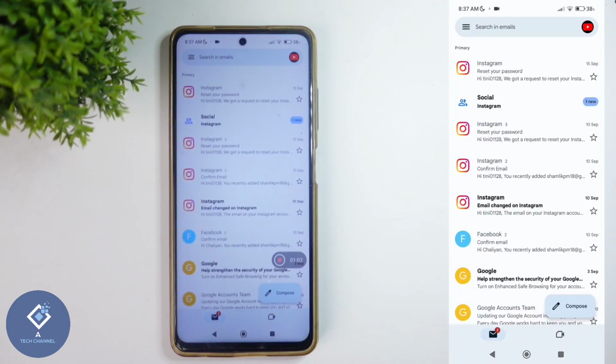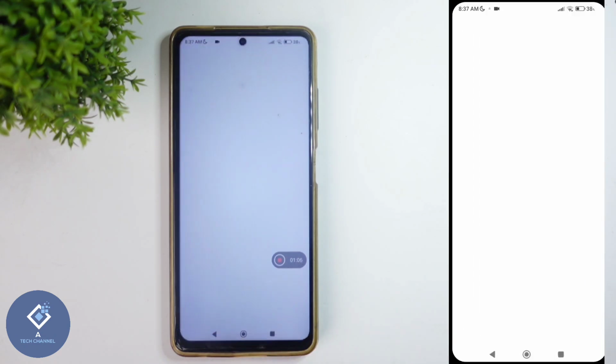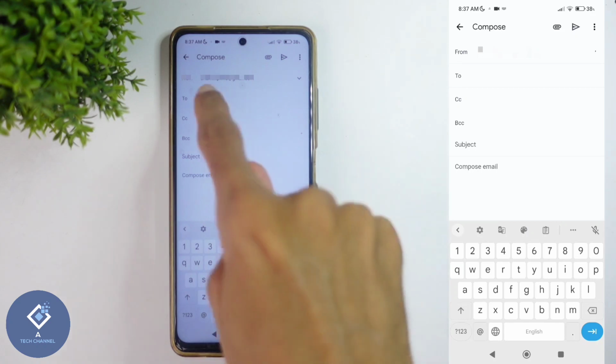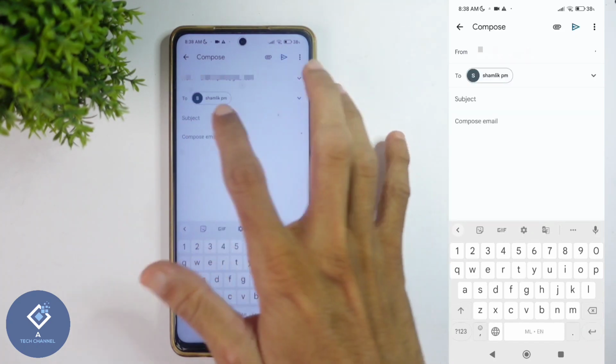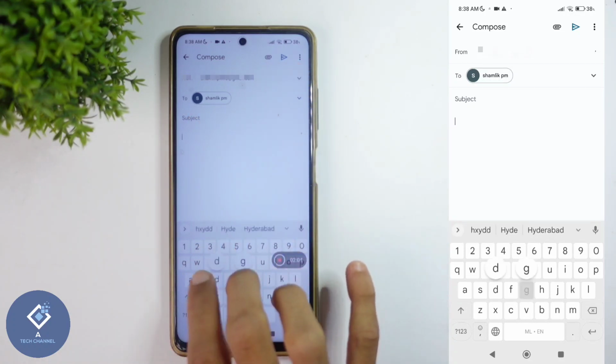After opening the Gmail application, select your Gmail account, and down here you can see the compose option. Click on compose. After that, here you can see two options. Here enter the Gmail ID to which you want to send the message. After that, down here you can see the compose mail option. Here you can type anything you want.